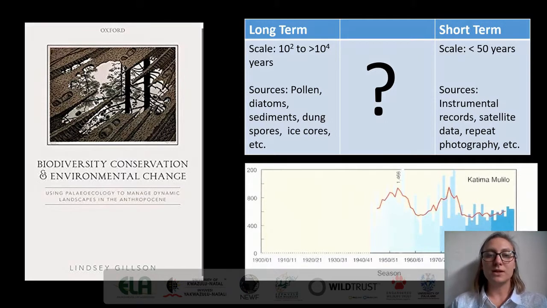Many long-term studies are at temporal scales where they're able to identify ecosystem change or habitat loss, but not at a fine enough resolution to inform modern decision-making. In contrast, instrumental records are high resolution, but in Southern Africa are often too short to inform about environmental change, with few records exceeding 50 years.